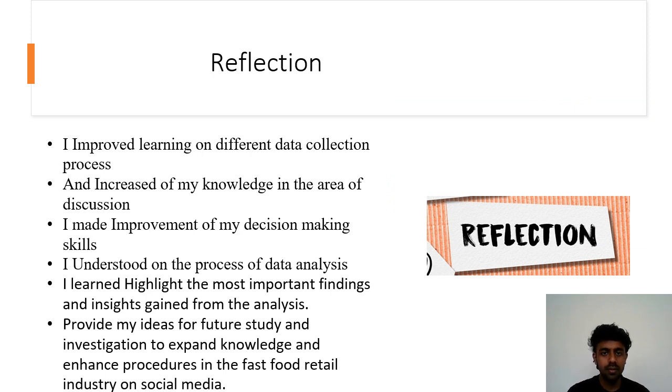During the research process that was conducted, the research successfully met the aim of the findings analysis. I have learned the steps of conducting research. I have learned about different data collection and analysis methods, and through choosing the right method, I was able to improve my decision making skills. Furthermore, I gained insight about the topic regarding the sector of social media fast food applications and the engagement with Indian customers.